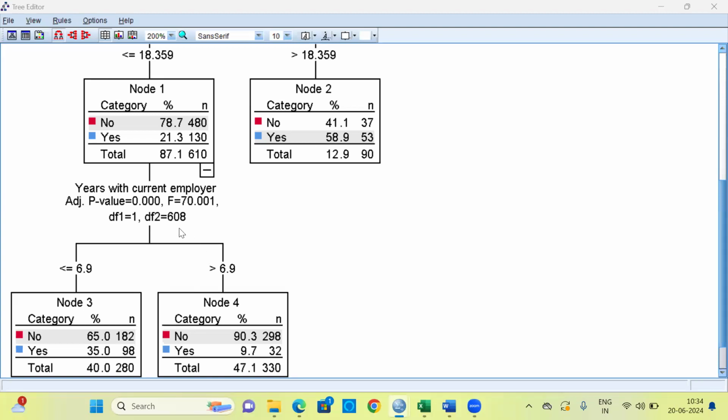Let me repeat this point. When the years with the current employer is greater than 7 years, the majority class is non-defaulters. You can see here 90% of them are non-defaulters and 9% are defaulters. What happens when the years that the customer spends is less than 7? The majority class here is again non-defaulters. We are able to capture 65% non-defaulters and 35% defaulters.